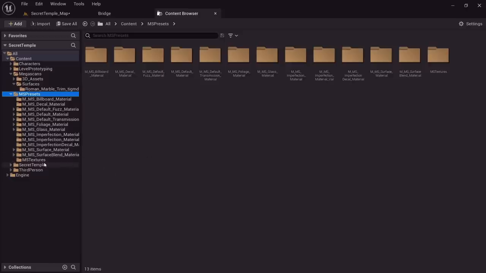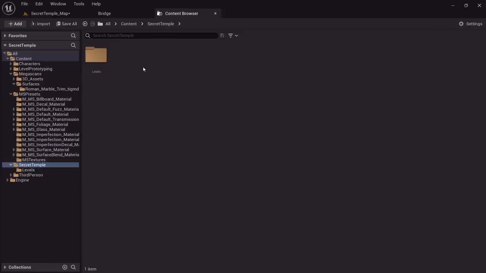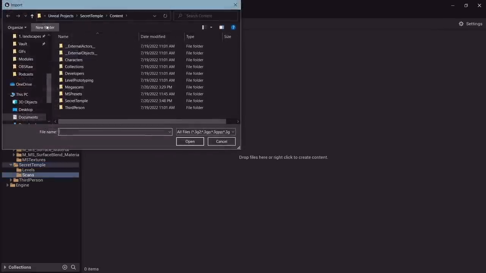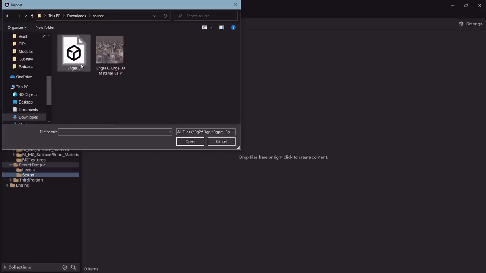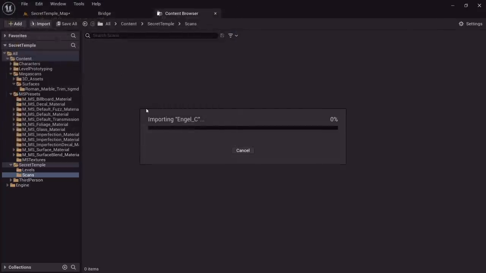So what we will do is go to our secret temple, then let's create a new folder called Scans, maybe, and then double-click here, Import, then go to the folder we had it, and let's just click here. And it will import the model, okay? And it will ask you for some properties.